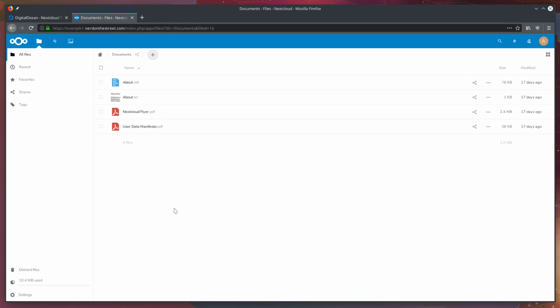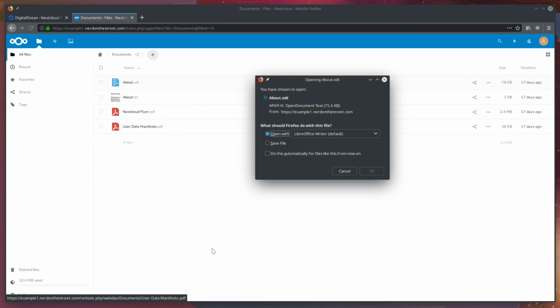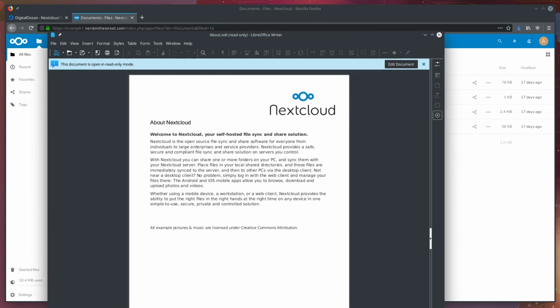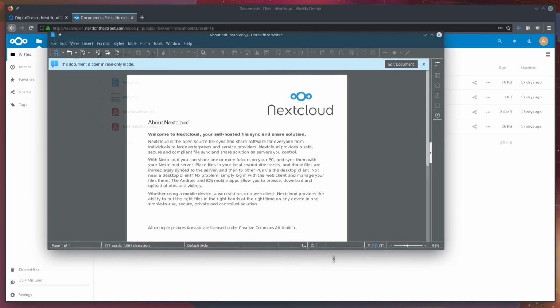If we go into our documents folder here, you can see there's an about.odt file. If I click on that, it just tries to download it. I can either download it and save it to my downloads folder, or I can open it with LibreOffice Writer, which is perfectly fine to do. And now I can read this document. I'll resize LibreOffice Writer here.